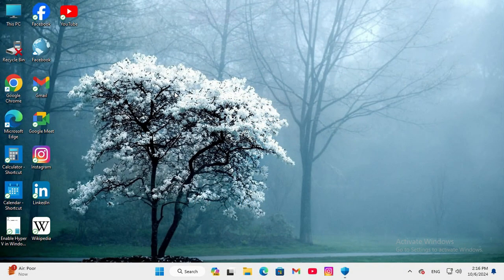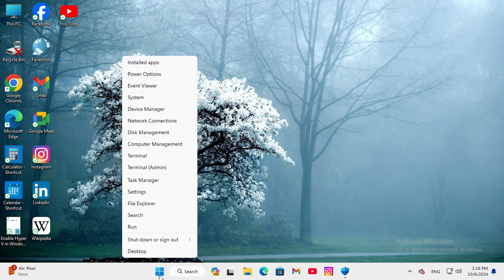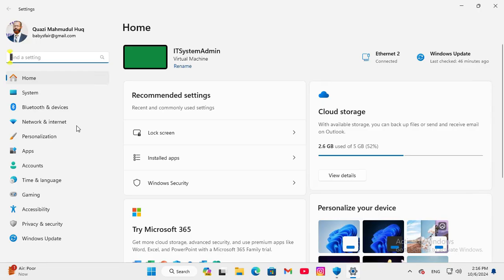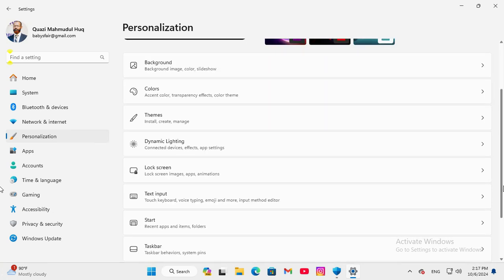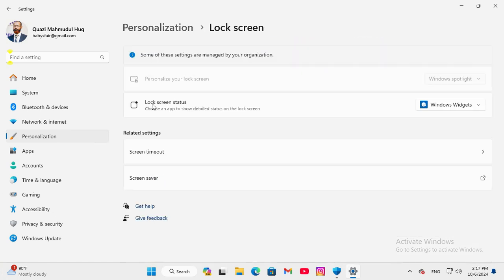To show weather on lock screen on Windows 11 computer, right click on Start menu, click on Settings. In left pane, click on Personalization. Now scroll down, click on lock screen. On lock screen status, click on the drop down menu here and select weather. Now weather will show in lock screen on my Windows 11 computer.